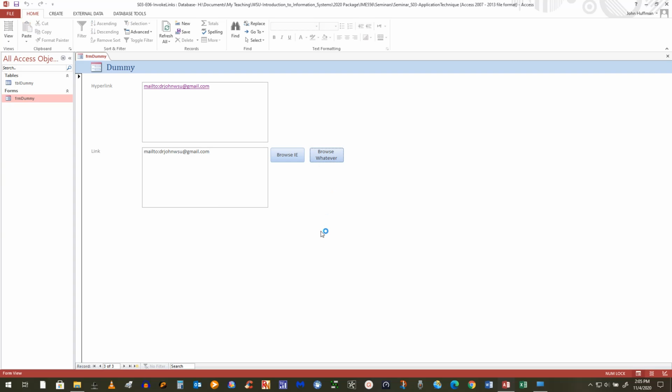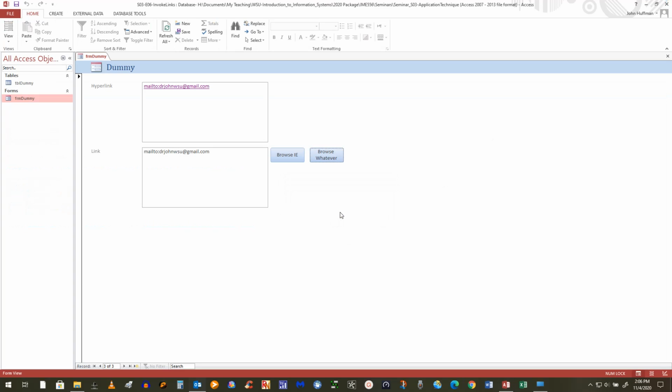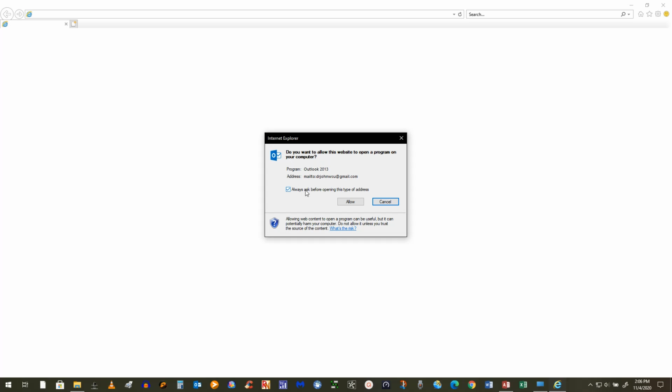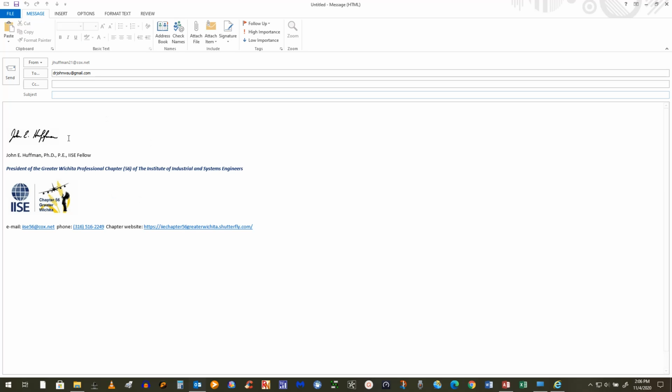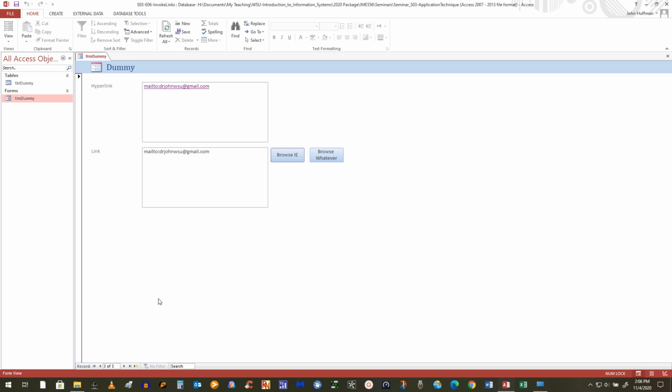Again, do browse whatever, and it prepares the email for me just like the other one did. And if I do browse IE, it just so happens IE also will direct me to Outlook. So I've got a two-step process here, and it does give me this blank cancel page, but then it does finally get there and open up an email for me. But that's really dependent on your system and how you have things associated through Windows. That's going to cause that to happen.